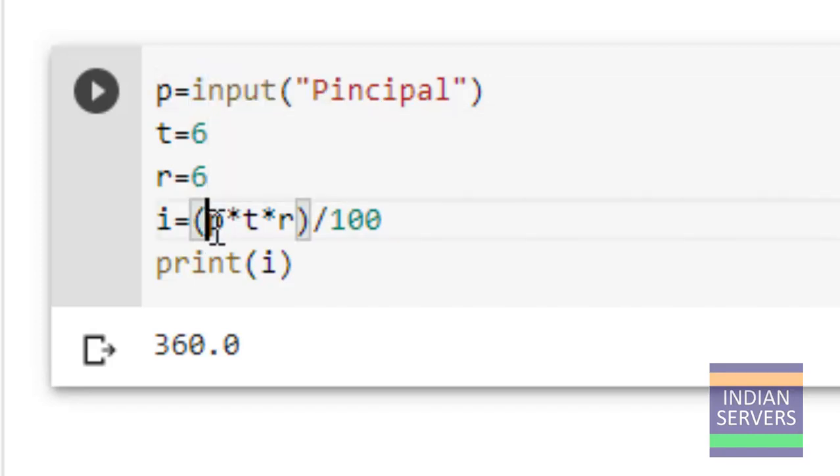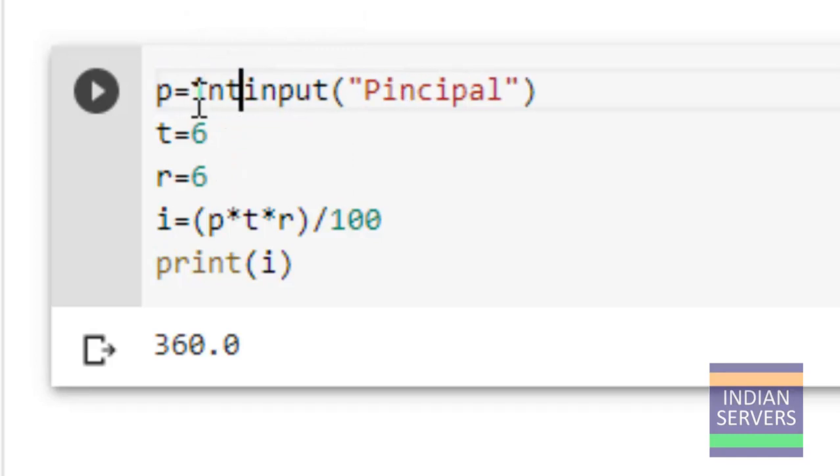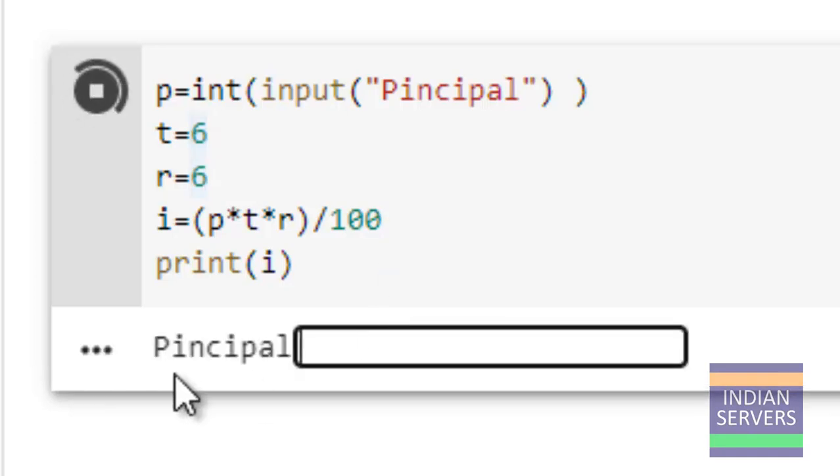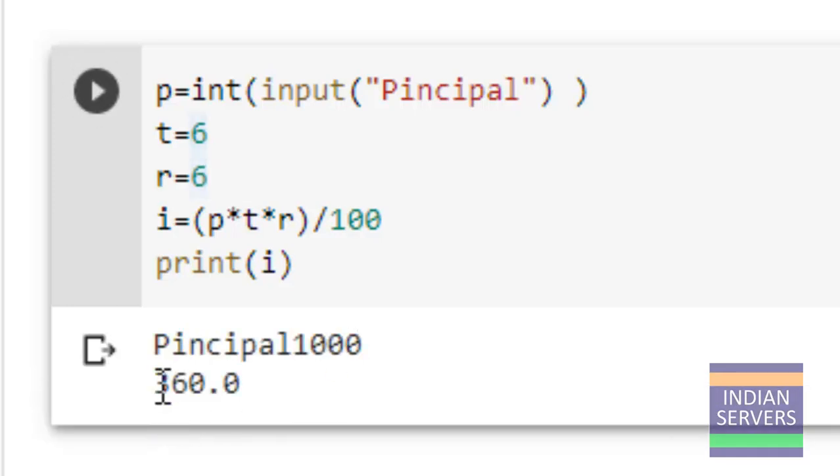Here p is an integer, so we have to typecast it. Int of, we can type like this. Now it's going to prompt to enter principal. Let us see. It is prompting us from user. I'm typing 1000. It's returning the value.